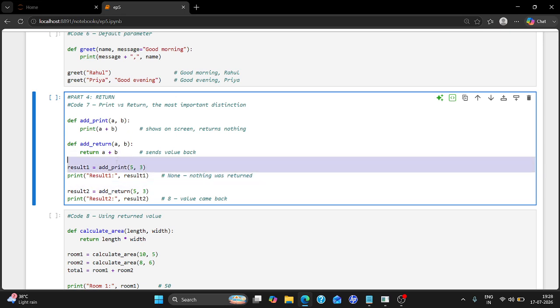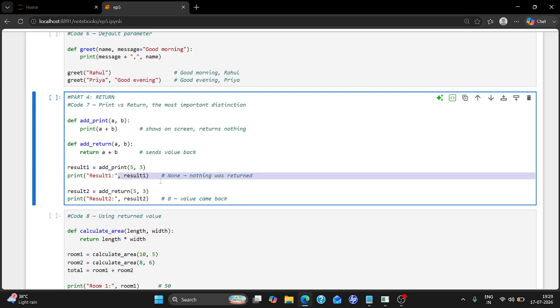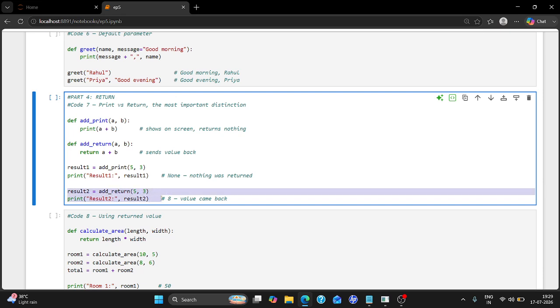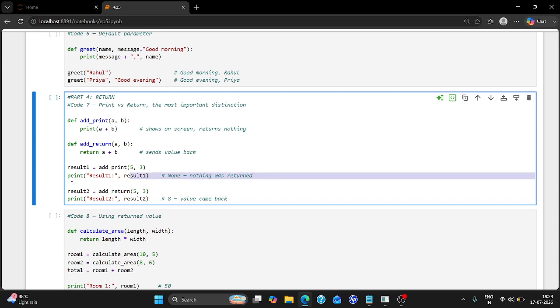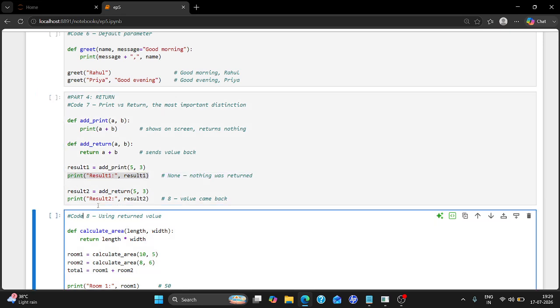Now, when you implement this, result 1 is add print 5, 3. For result 1, the output will be nothing because nothing was returned. And when you do result 2 with add return, the value will come because there is a return statement: return a plus b. But in print it won't return a value because you are already using print here. Remember, if you use print and you print the function, it won't return anything. But if you use return and print it, the value will come back.